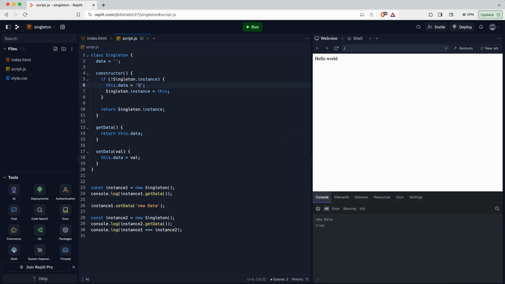Let me also create an initial value here, save this and rerun this. And we can see the initial value, then the new data, and instance 1 is equal to instance 2. So we are getting the output that is expected.